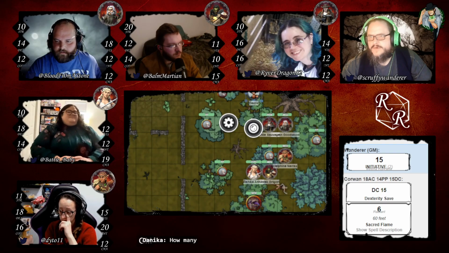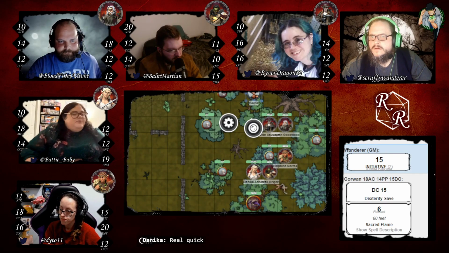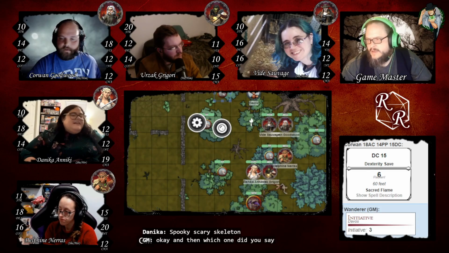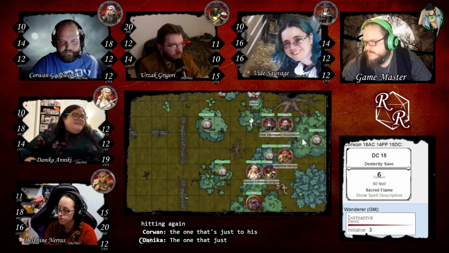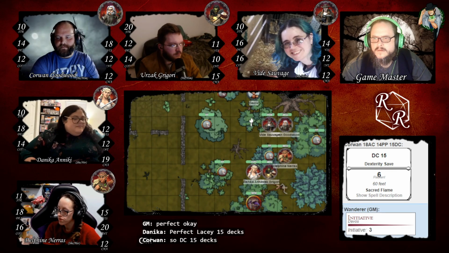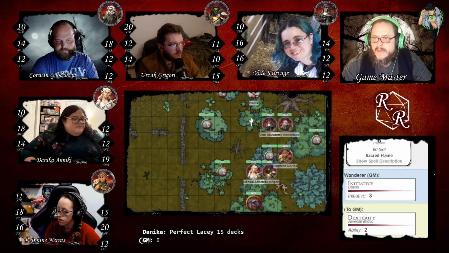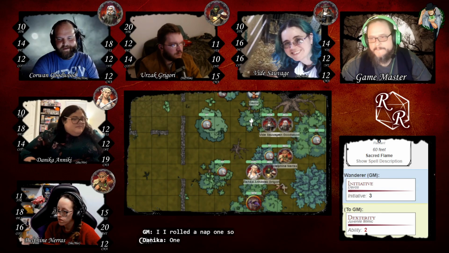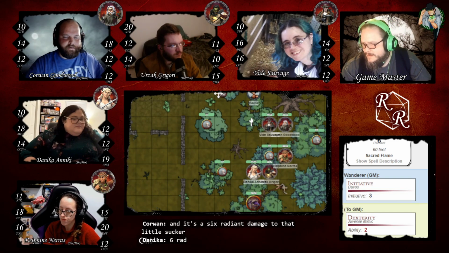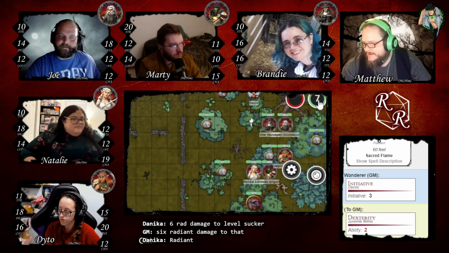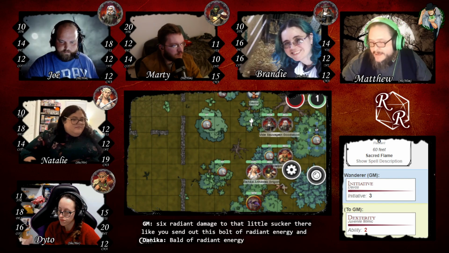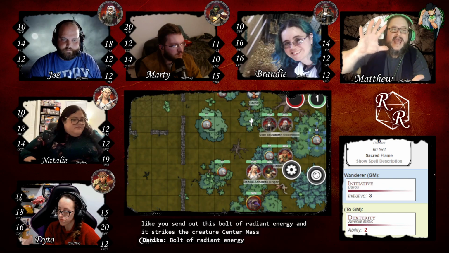Let me get Davos in here real quick. Okay, and which one did you say you're hitting again? The one that's just to his east. So this one right here. Perfect. Okay, so DC 15 Dex. I rolled a nat 1, so definitely hit. And it's 6 radiant damage to that little sucker. You send out this bolt of radiant energy, and it strikes the creature center mass, and it just withers back.